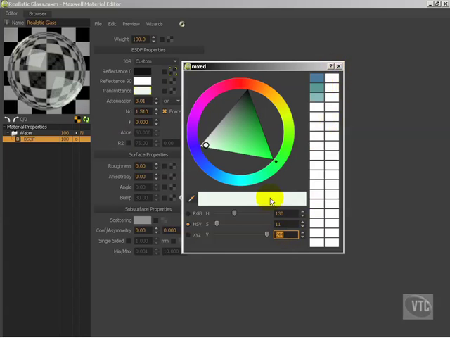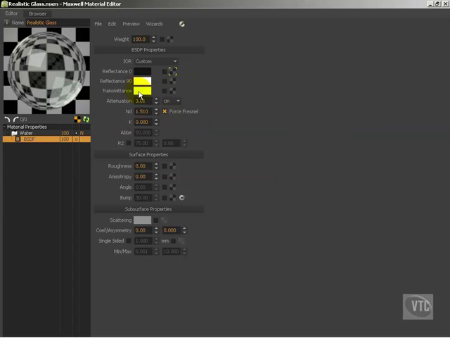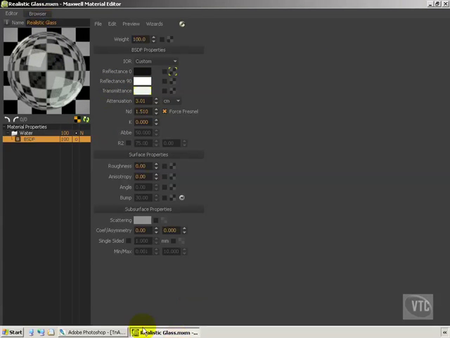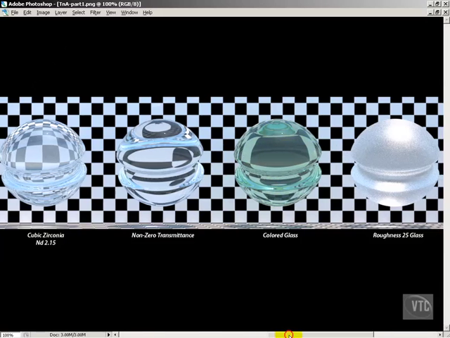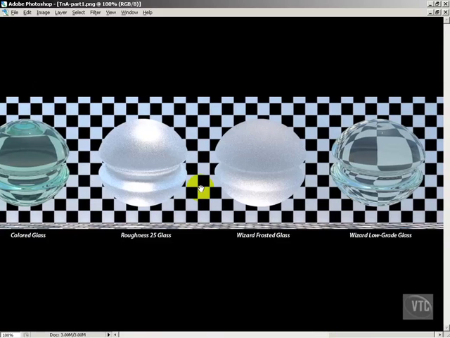So bear that in mind when you're going really high with these pale colors. You don't want to go too high, otherwise you just won't see any color show through in your render. But here we can see that colored glass, and this is the same ND. And now here we've got a custom glass that I made that I set for roughness 25.